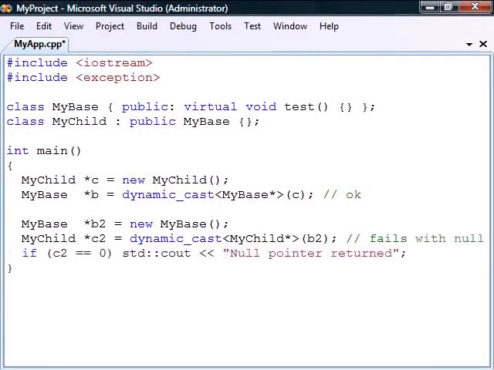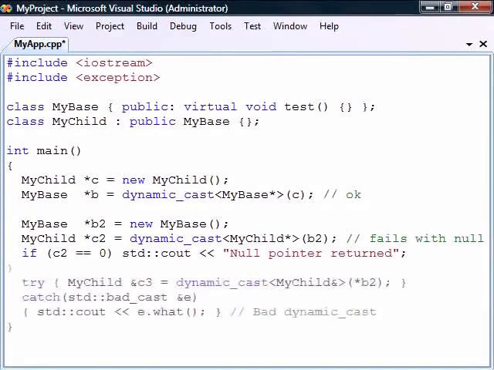This gives us a convenient way to check if a conversion has succeeded or not during runtime. If we did not convert a pointer, but a reference instead, the dynamic cast would fail by throwing a bad_cast exception, which we would need to handle using a try-catch statement. Note that the advantage of using a dynamic cast is that it allows us to check if a conversion has succeeded during runtime. The disadvantage is that there is a performance overhead associated with doing this check.